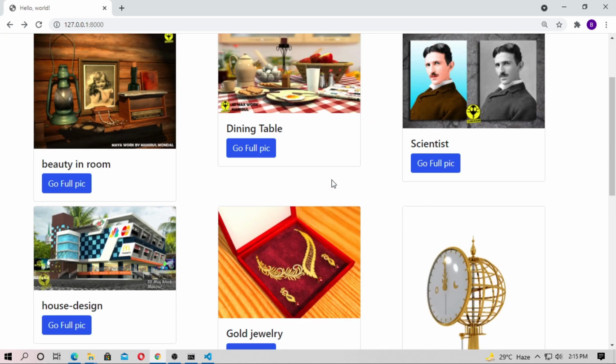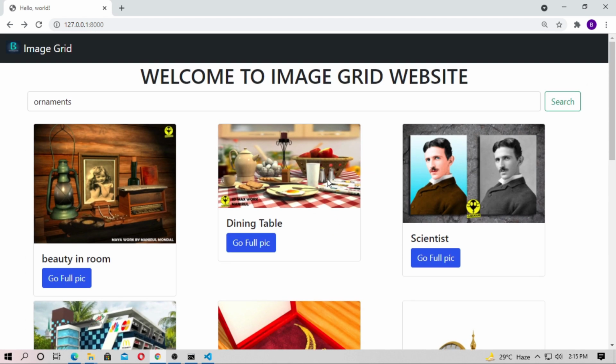Okay, so this is an amazing project, and this project is about how you can build an image grid website so easily in Django. So without wasting any time, let's start.